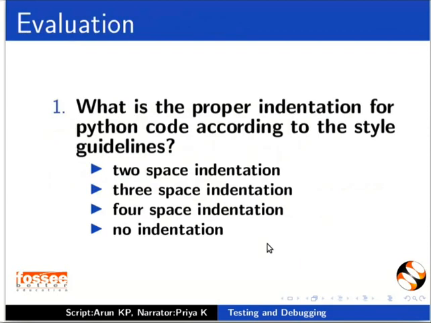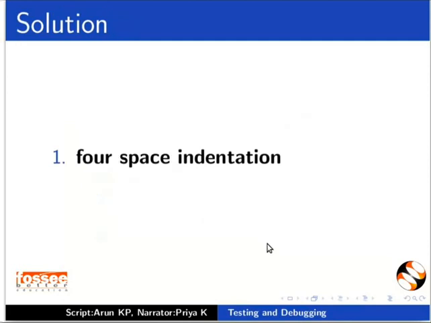Here is a self-assessment question for you to solve. What is the proper indentation for Python code according to the style guidelines? And the answer: 4-space indentation is required for writing a Python code according to the style guidelines.